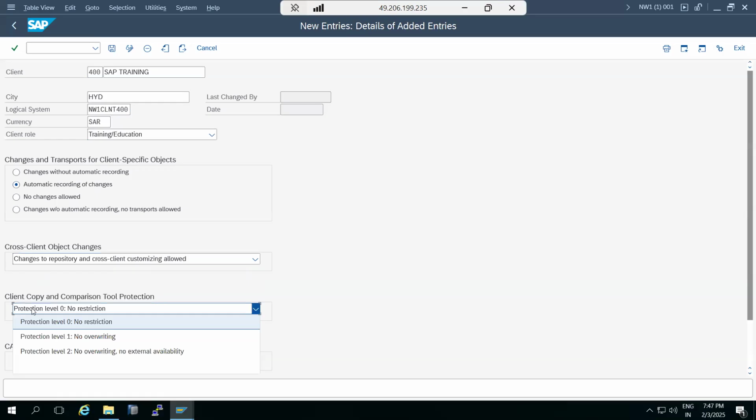And client copy protection level. This is also one important thing here. If you want to copy data from one client to another client, at that time, if you put a restriction other than 0, then it will restrict it. The client copy will not be performed. If you put 0, then client copy will be performed with no restriction. There are no restrictions here. This is the normal setting, just don't touch this one. This is the client copy protection level. Restriction means we can do the client copy, meaning we can overwrite some other client's data on the 400 client here, right? So these are the client settings.